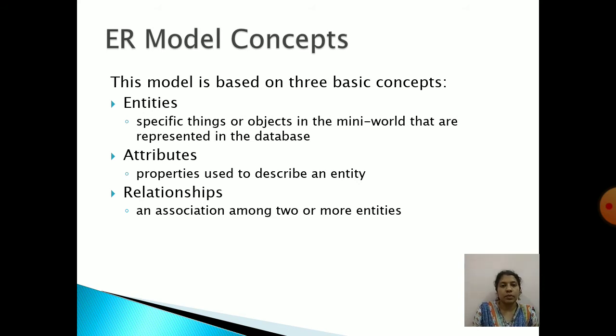Okay, then attributes: each entity will have certain features or properties. Those properties will be called attributes. And finally, the relationships. Now you have to say how these objects or entities are associated. That association will be represented or shown as relationships.